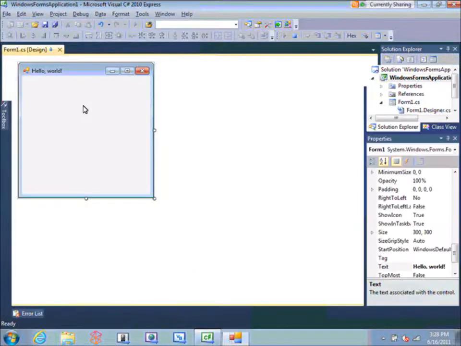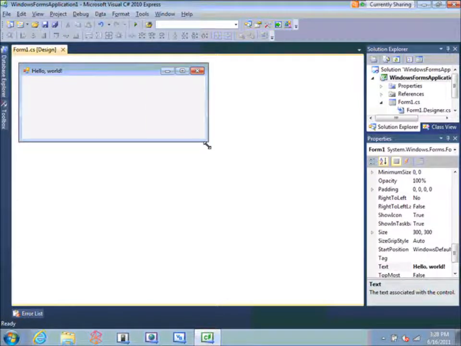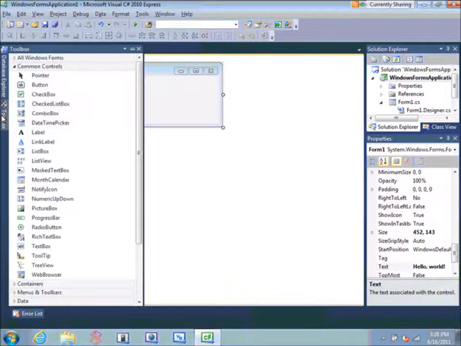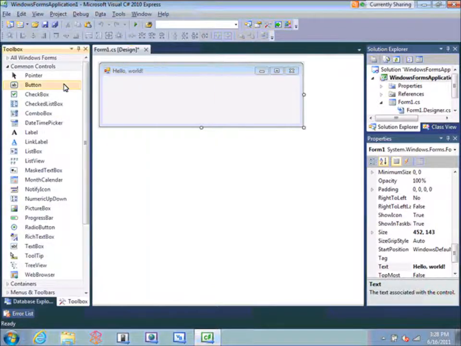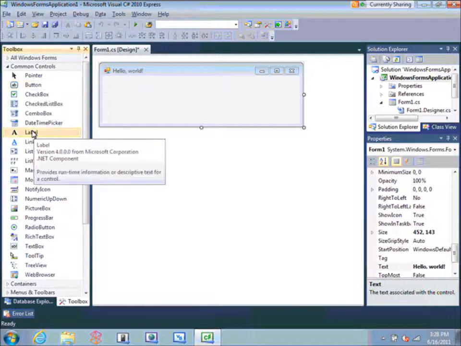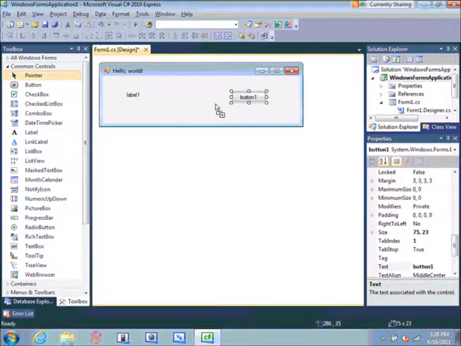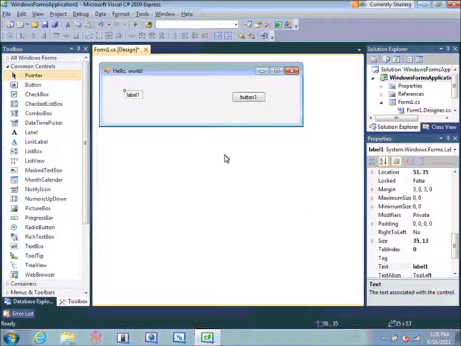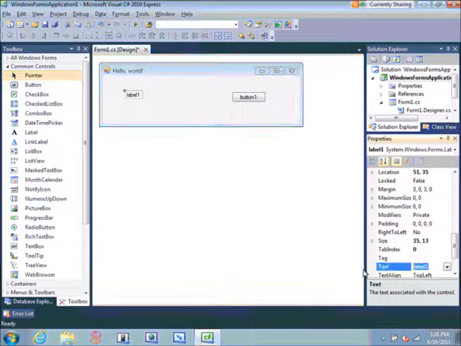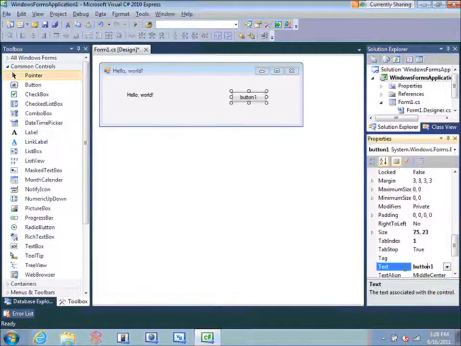So what I can do now is use the designer aspects of this and maybe change the height and width of this. I can go over to the toolbox here, and I can even pull items out of here. Let's place a label on there, and let's place a button on there. And now that I have those, I can use the designer aspects of this and set some of those properties. So, Hello World. And on the button, I can make it say, Click me.